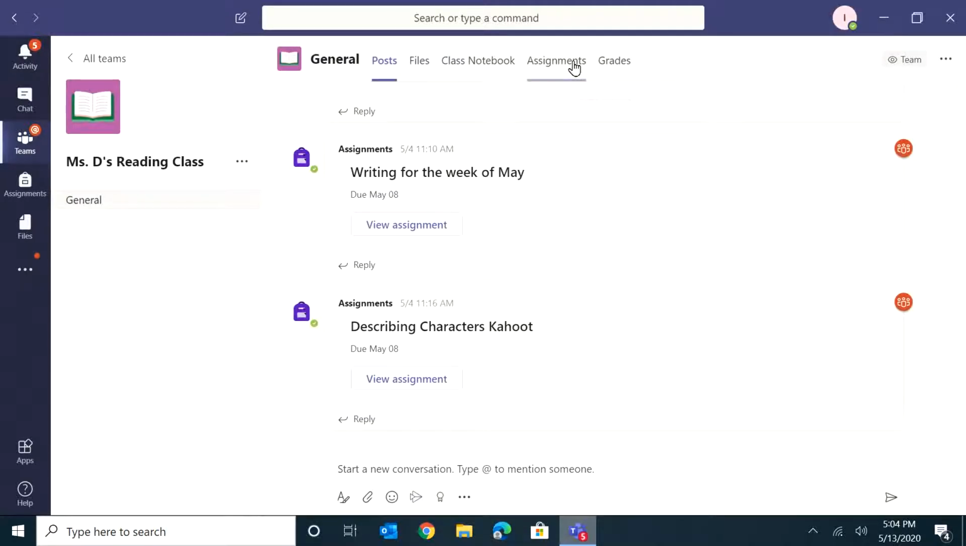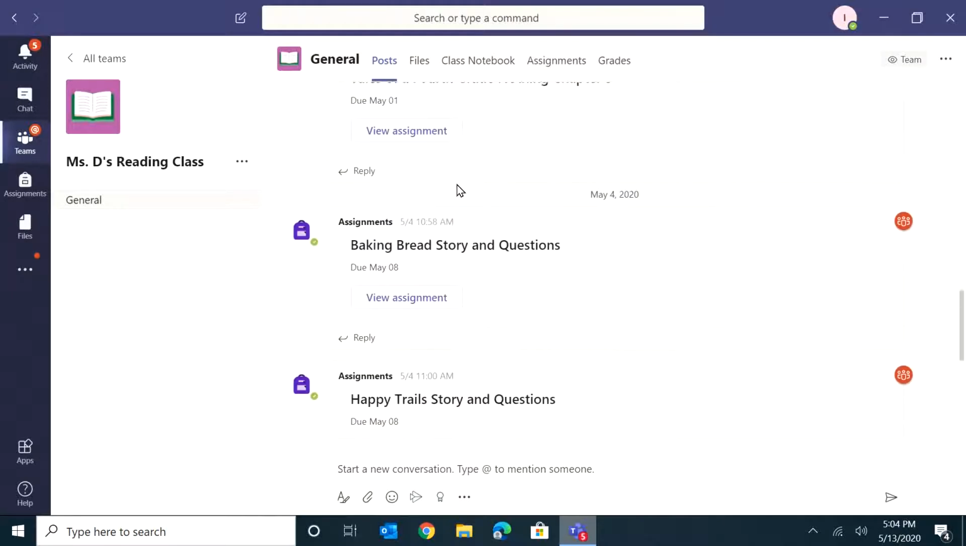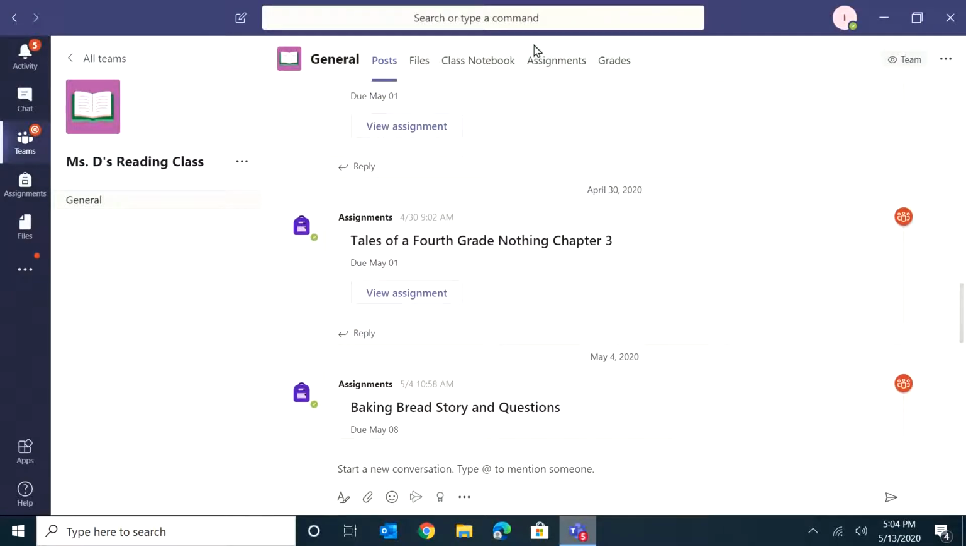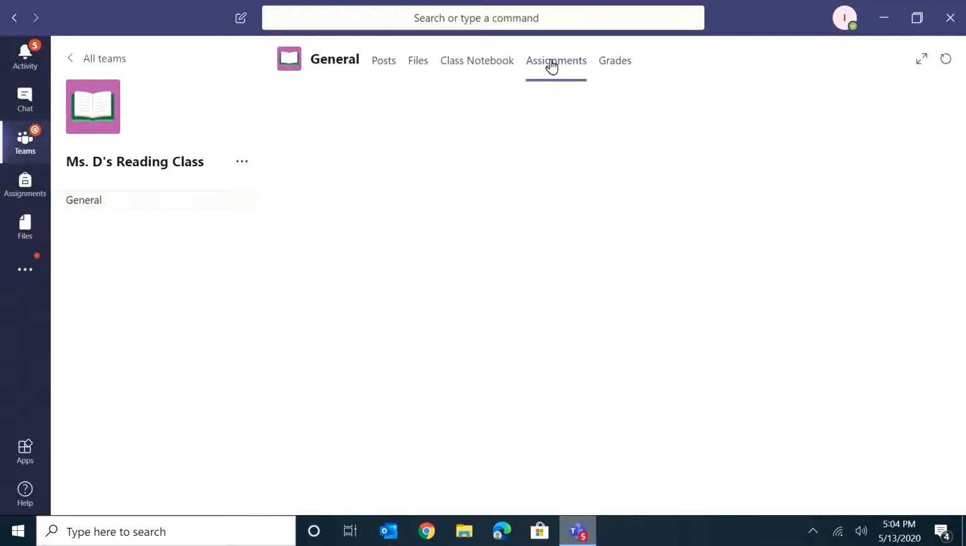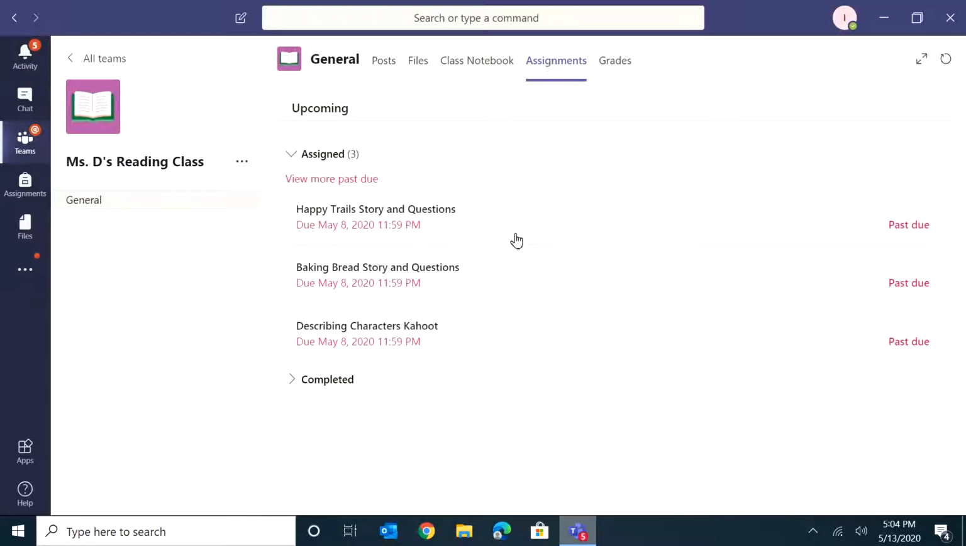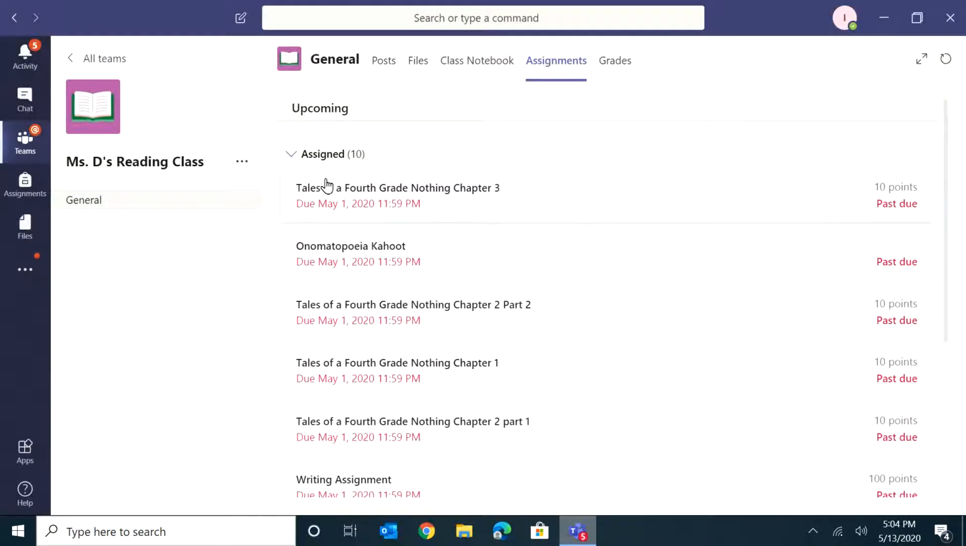And I can find my assignments on my post, or I can click on this assignments, and that will make sure I have all of them. And I can see all the ones. And this one, it will show me which ones are assigned and I haven't done yet, which ones are completed. Okay, so I'm going to click on one of the things that was assigned.